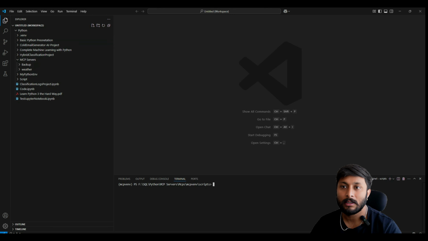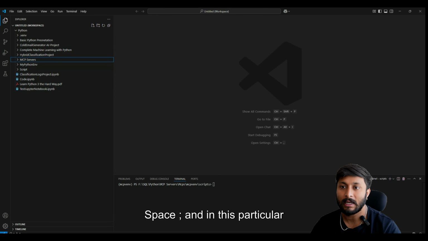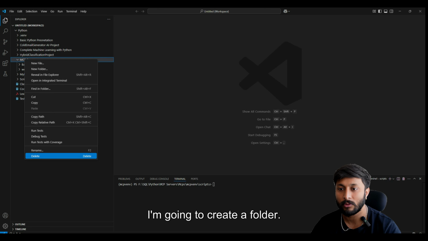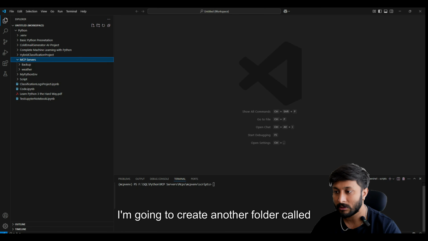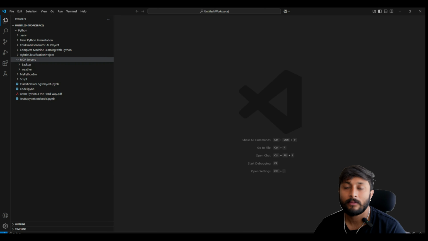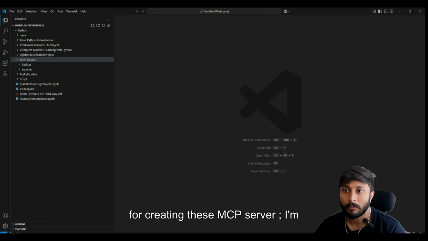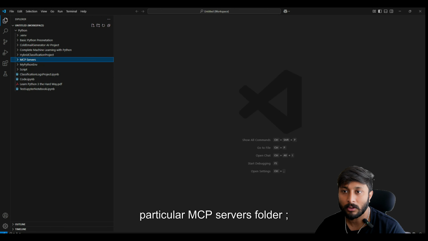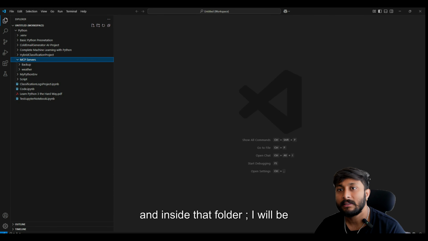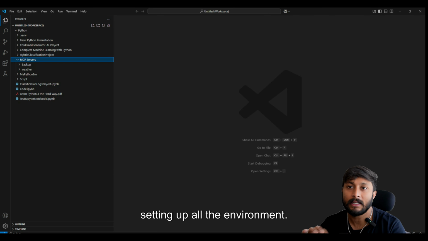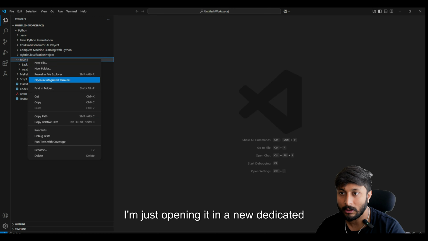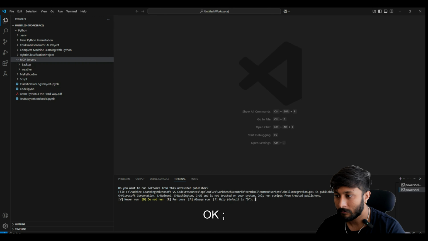Okay, so this is my workspace, and in this MCP servers folder, I'm going to create another folder. For creating these MCP servers, I will create a folder inside this particular MCP servers folder, and inside that folder I will be setting up all the environment. Okay, so let's create a folder. I'm just opening it in a new dedicated terminal.